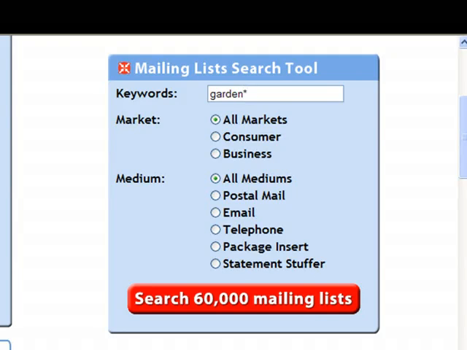We can expand this further by including an asterisk after the word garden. This will look for any variation of the word. This will include gardens, gardening, gardener.